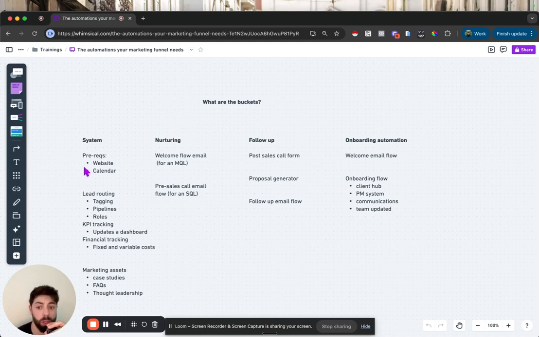What this is going to include is proper tagging. We might want to tag the source of the lead, if they came from the website, if they came from a Facebook ad, if they came from cold email. We may want to route them to the proper pipeline.